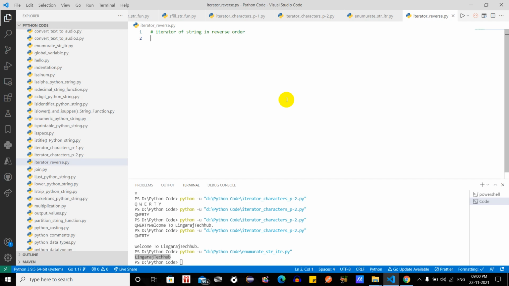Welcome friends. In this video, I am going to tell you how to print a string in reverse order. In previous videos, I already told you how to print a string in the simple form. Here we iterate the string and print it in the console in reverse form. In reverse order, how is the string going to be printed?